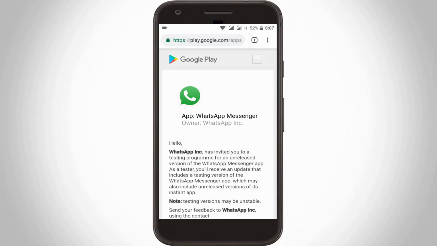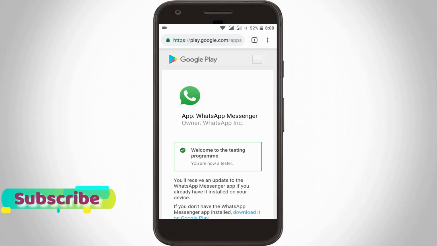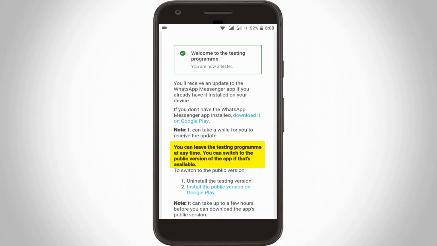So finally the sign in process is completed. Here you can scroll down and then I get the option called become a tester. So just select this link and then it shows welcome to the testing program and you are now a tester. At the bottom it also shows some terms and conditions, and the message is you can leave the testing program at any time and you can switch to the public version of that app if that's available. So once you read these terms and conditions, now you can close all the applications.